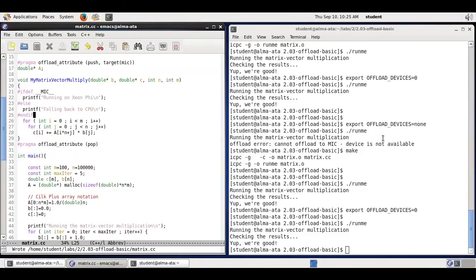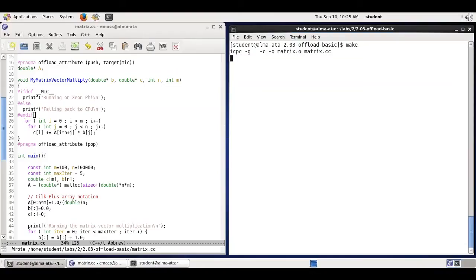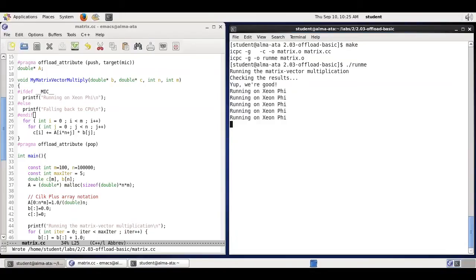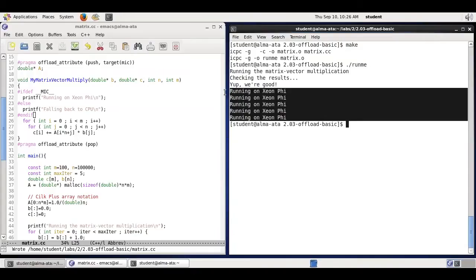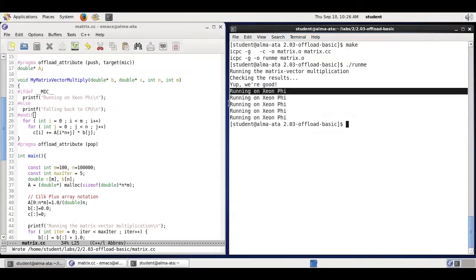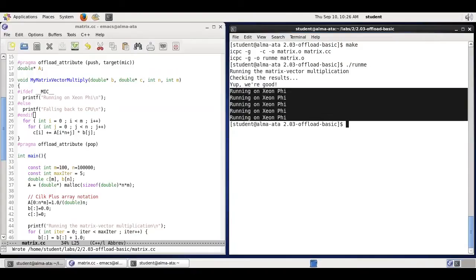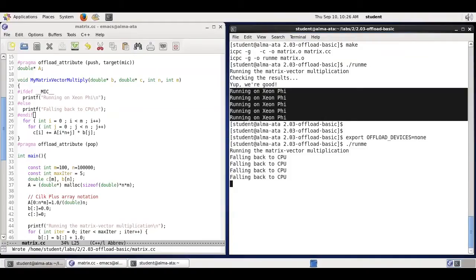So when I recompile, let me try it again, recompile, I run, and it says running on Xeon Phi. As you can see, this was printed at the very end because it was buffered. So if I now set offload devices to none, and I run, falling back to CPU.